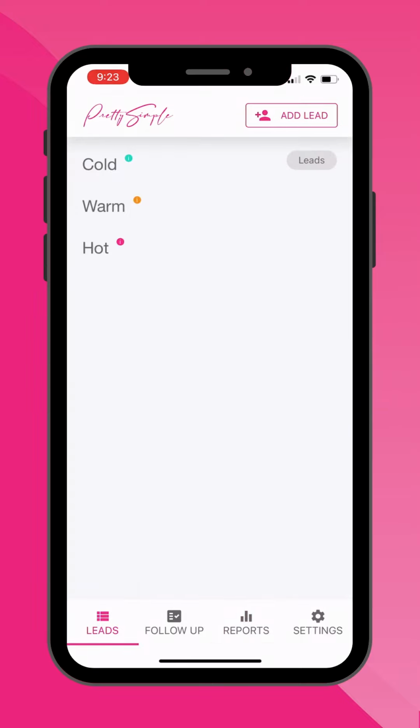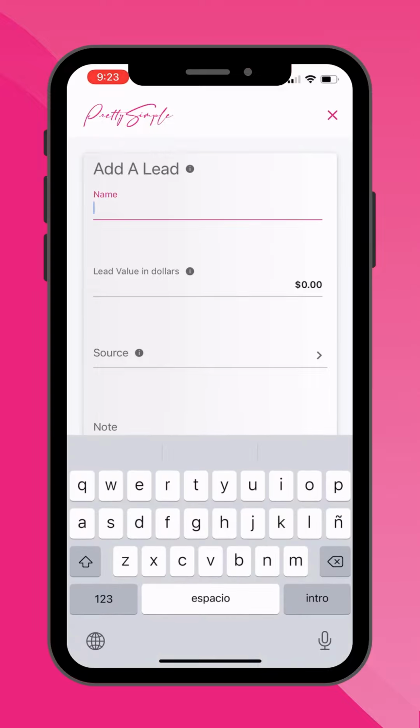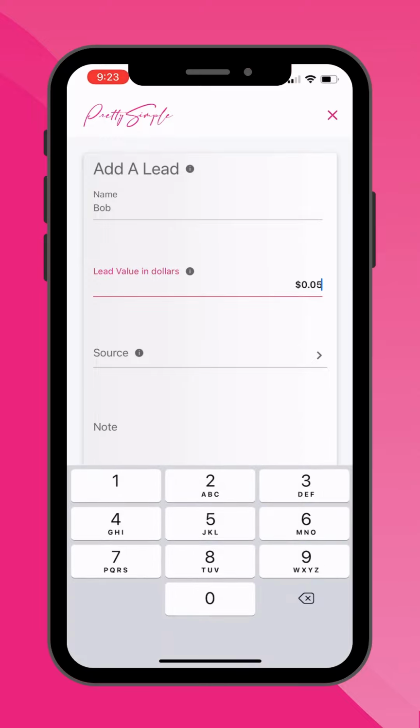So up at the top right-hand side where it says add lead, we're going to go ahead and add our first lead. Let's call this first lead Bob. And let's say Bob reached out to us on Facebook and he's interested in a $5,000 package.